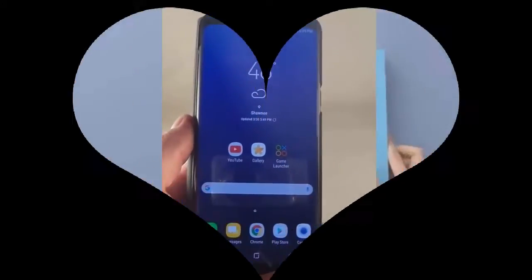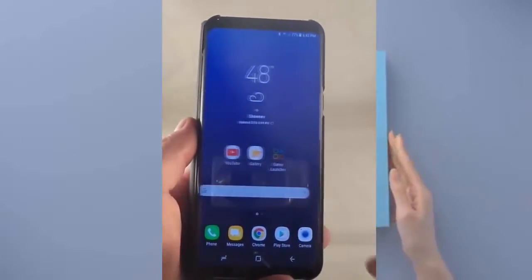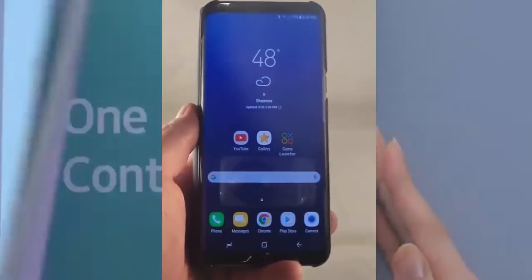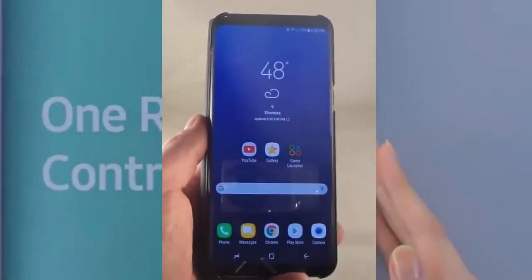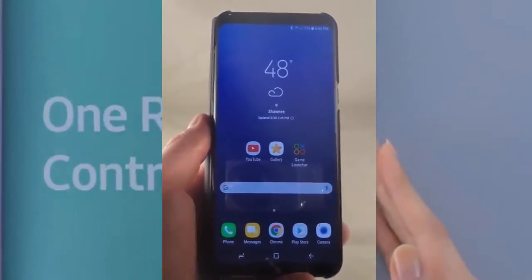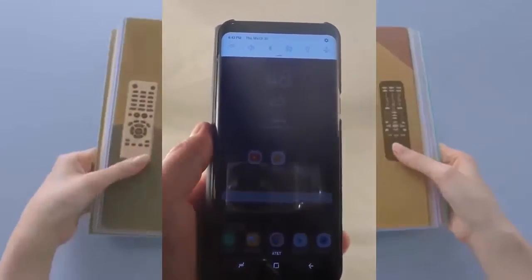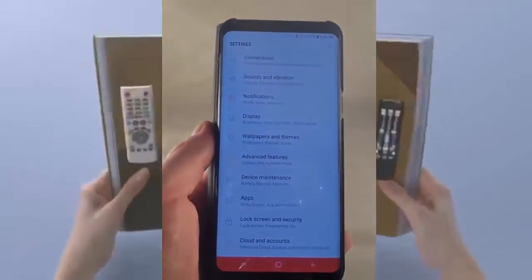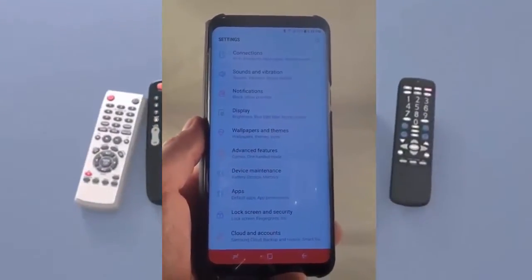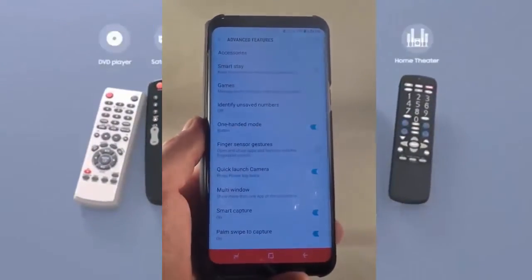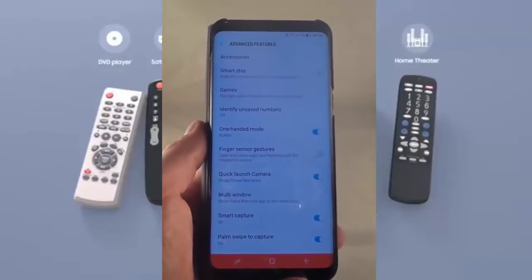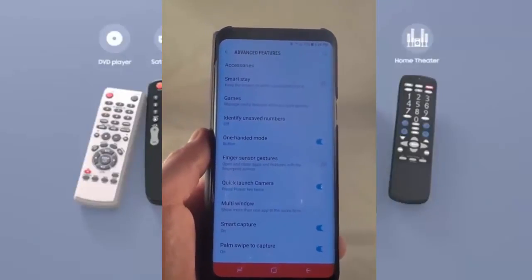About the advanced features on the Samsung Galaxy S8 and also the Samsung Galaxy S8 Plus, and this one right here is the Galaxy S8 Plus. So what you're going to do is pull down the notifications panel on the very top, click on that settings gear on the very top right hand side, and right there it says advanced features. And this is a way to make your phone work a little bit easier for you.